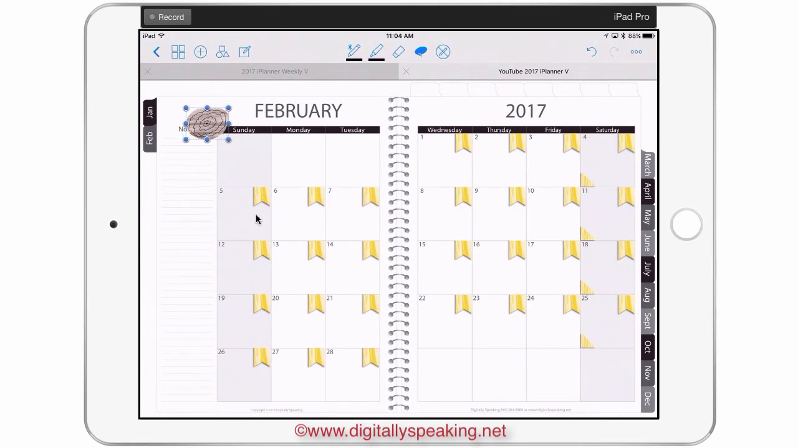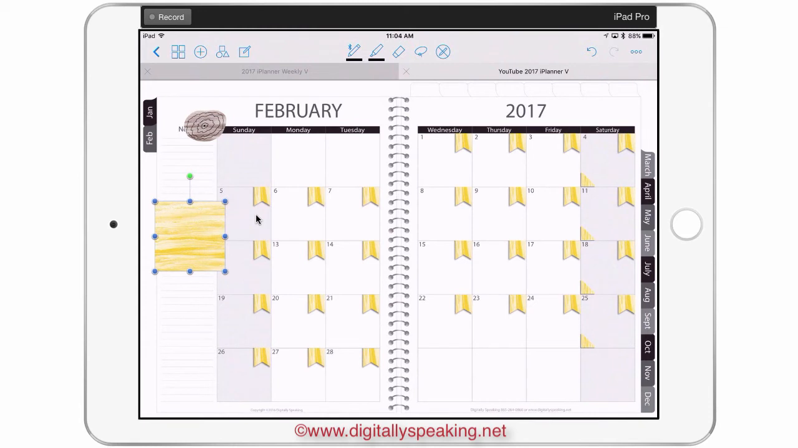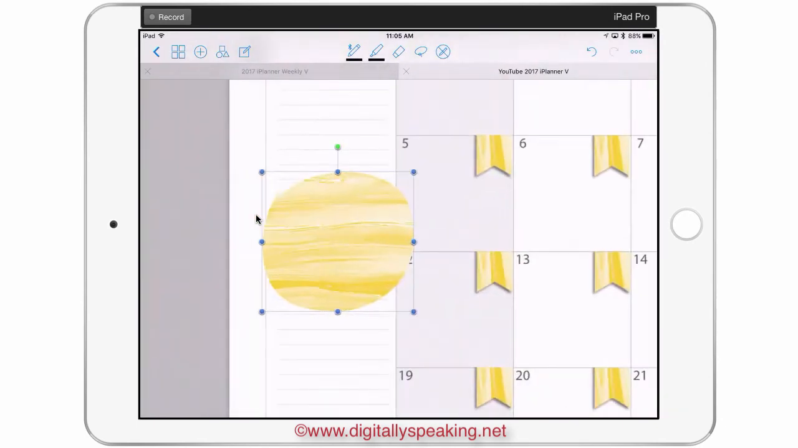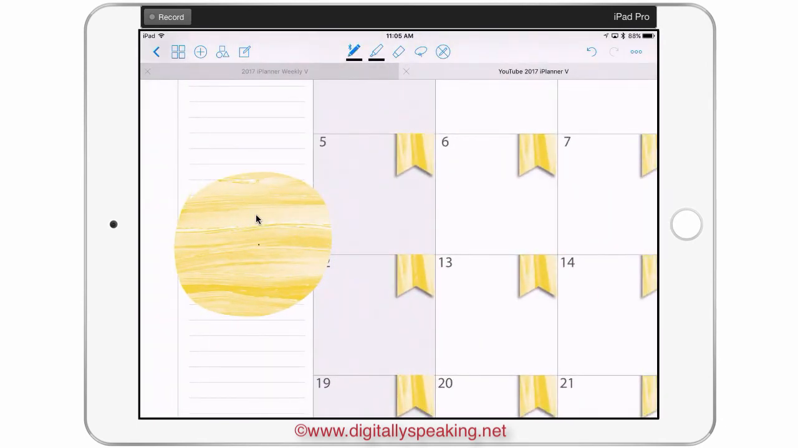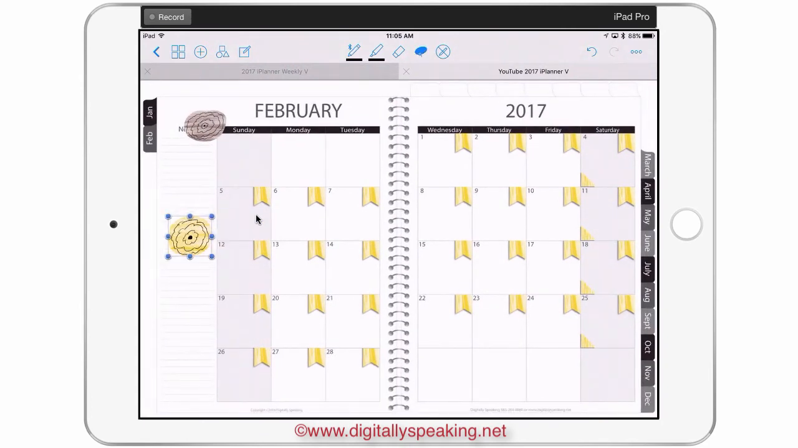Now let's make another one with the yellow watercolor. Tap, crop, and you can do this over and over again until you get the desired shape. Add my doodles, and then I'm going to lasso it and resize again and put it in the corner of my page.